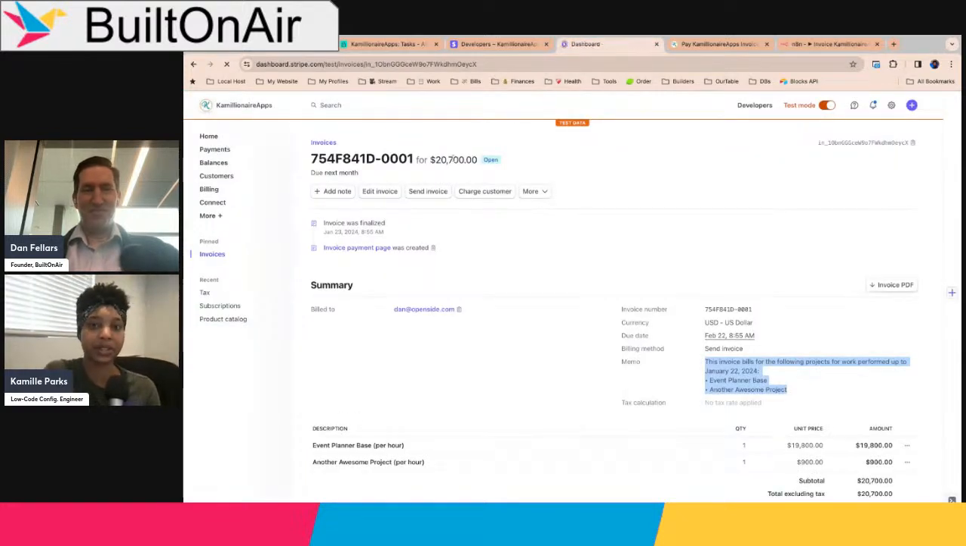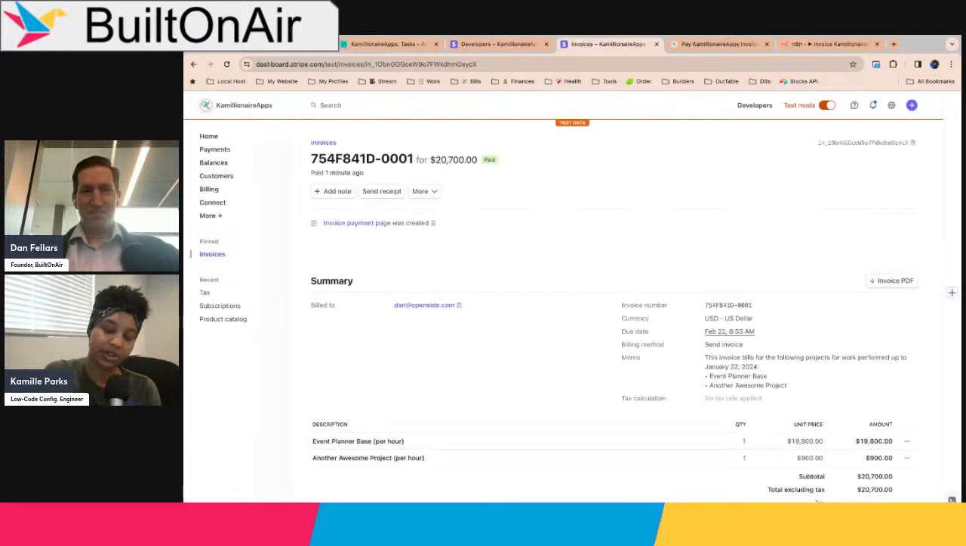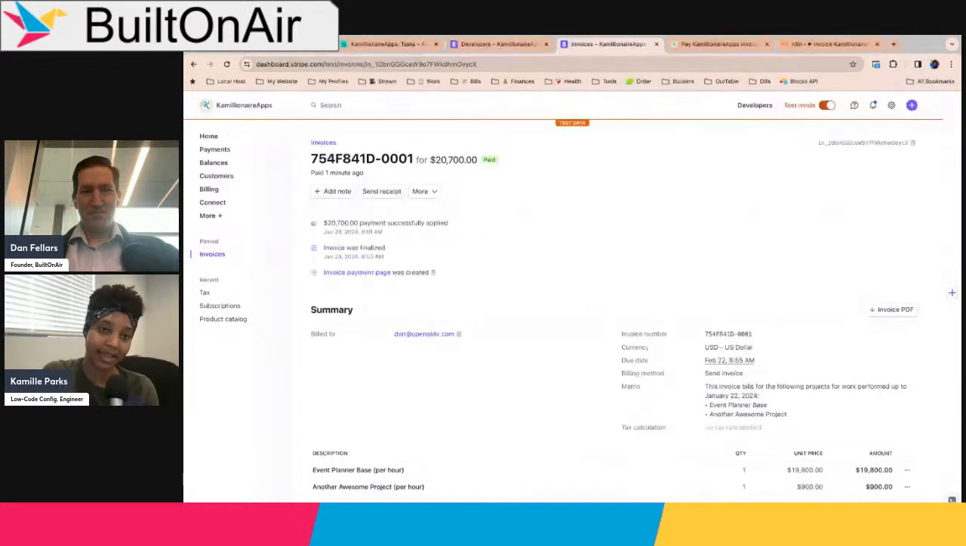But if I refresh the page in Stripe again, you'll see that it will be marked as paid, and that information ordinarily would be passed back into Airtable.